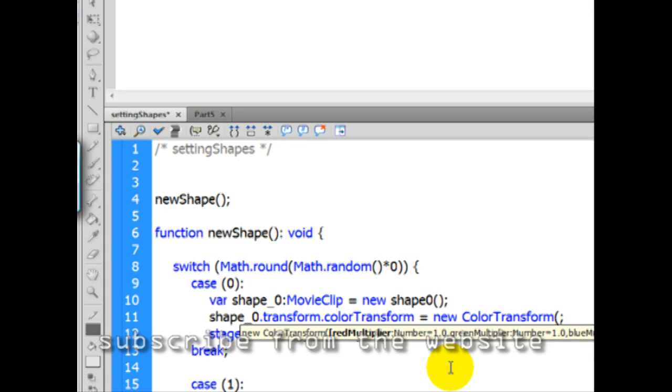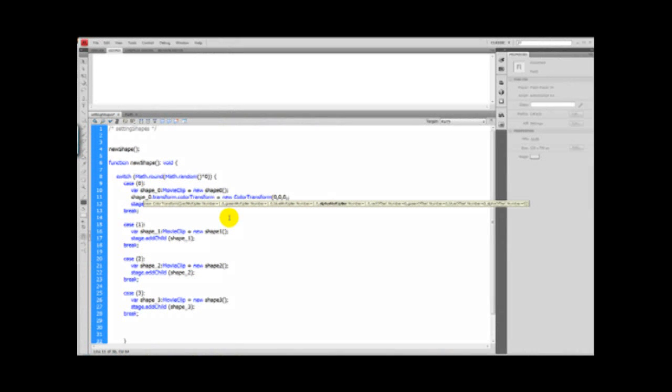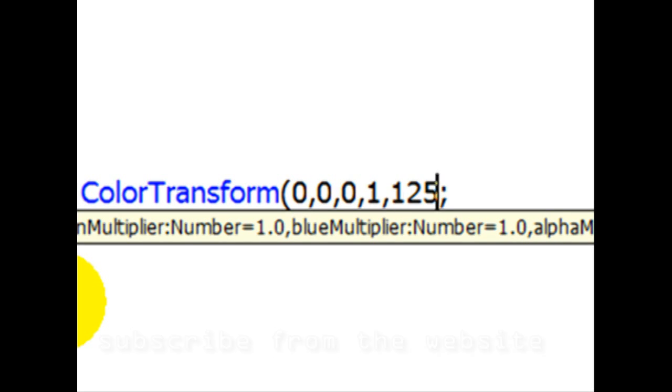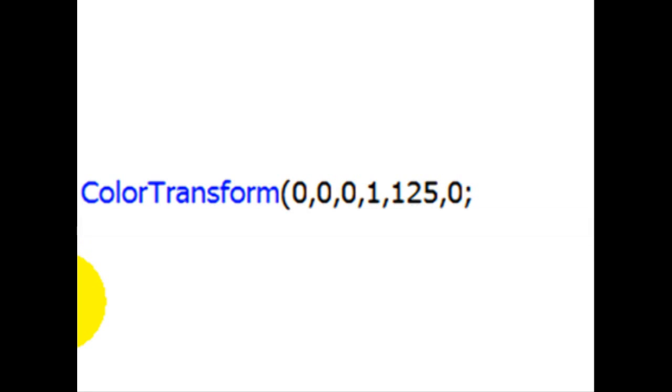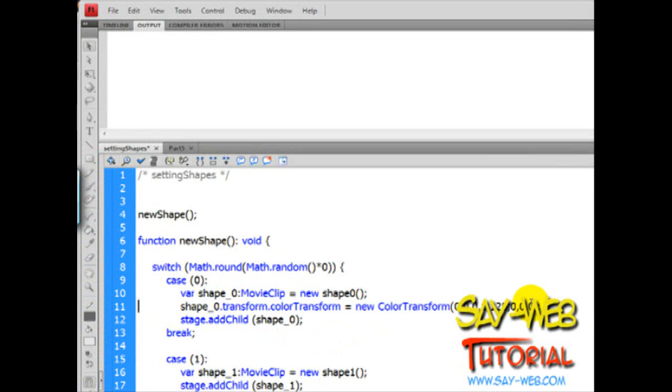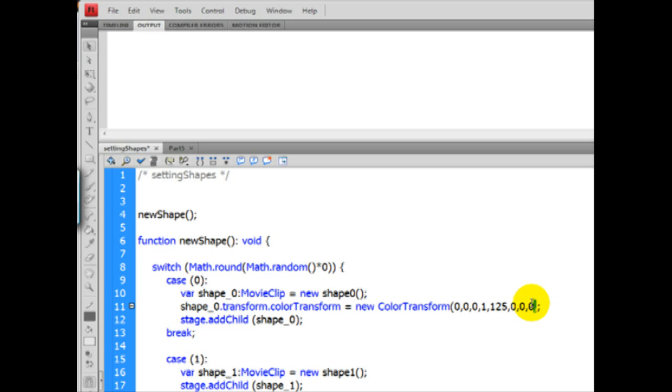Let's put a 0 for the red multiplier, 0 for the green multiplier, and 0 for the blue multiplier. Now the alpha is going to be 1. It's a solid color. Now let's get the red offset. That's very important for us. Let's put the value 125, and the rest could be 0: 0 for the green, 0 for the blue, 0 for the alpha, and we're done. We have 8 numbers.